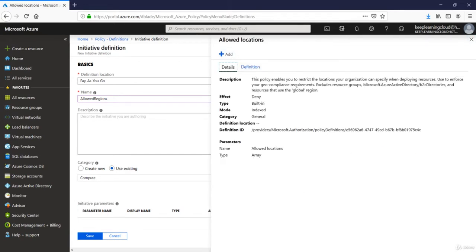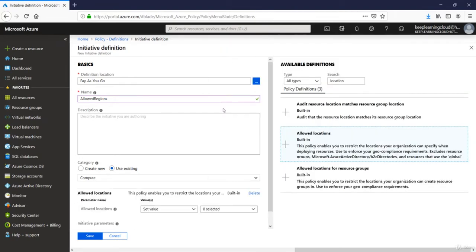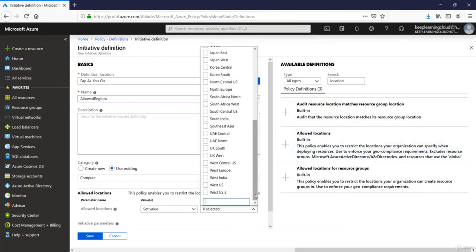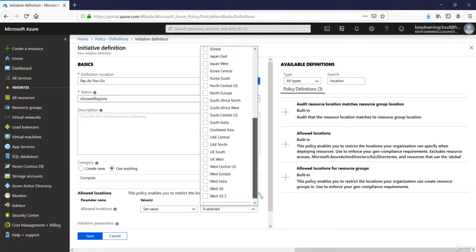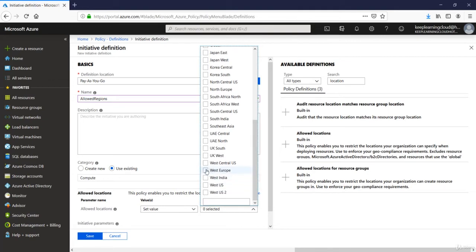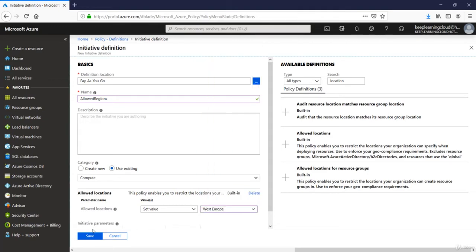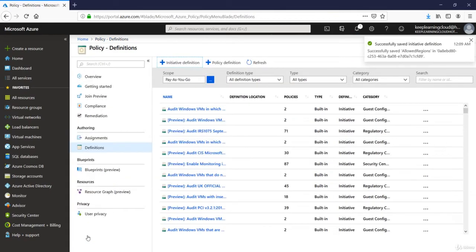You can read this for your further understanding, but basically that's what it means, that you will be allowed to deploy in this region, which I'll be selecting now in a minute. All right, it's added and you should be able to see it right here. So allowed location, the value is as follows. You can select the one which is applicable, in this case Western Europe, and save it. Now my policy definition is created.